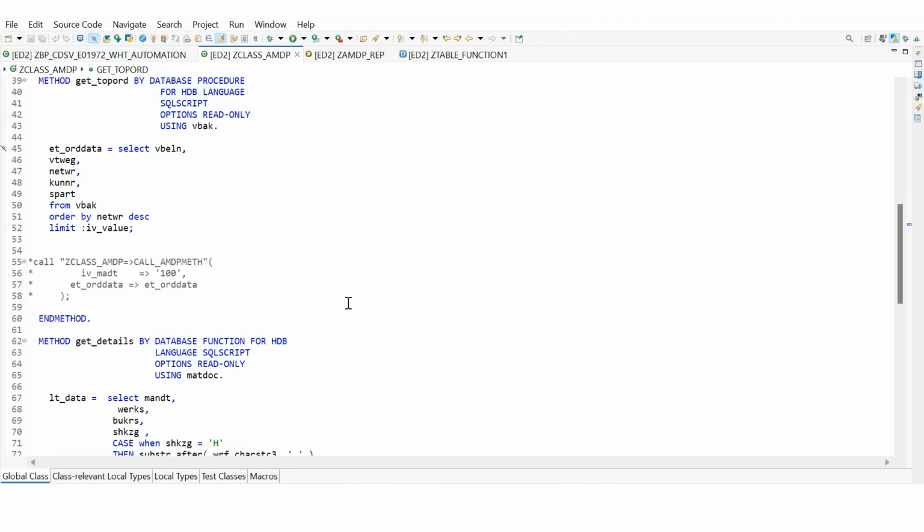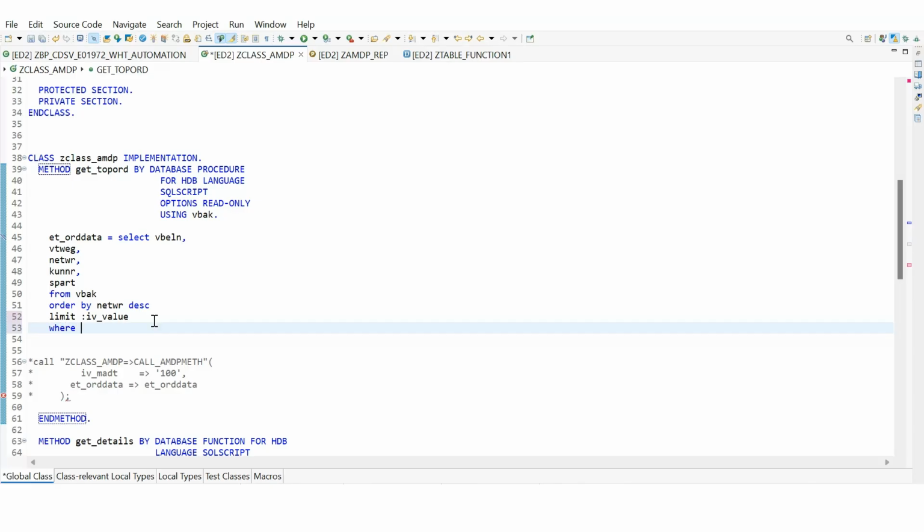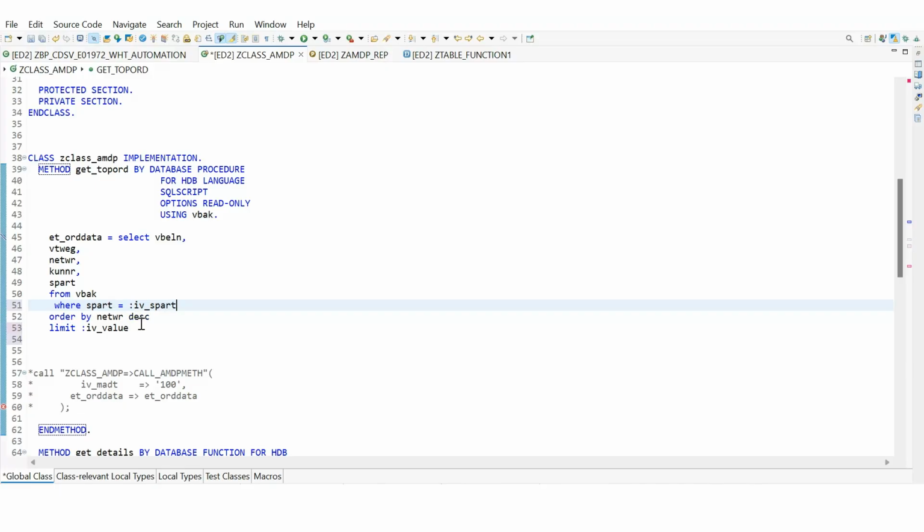Now our class is activated, and I will try to pass that value over here where SPART equals, and we have to write a colon before passing that importing parameter. I am getting an error, obviously, because this statement has to be here. Later on we can do the order by and unlimited.